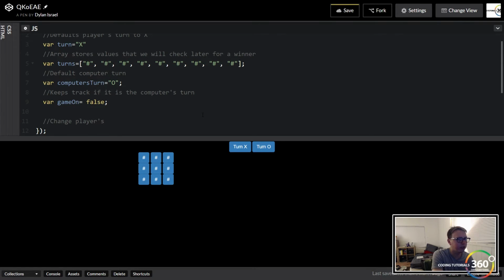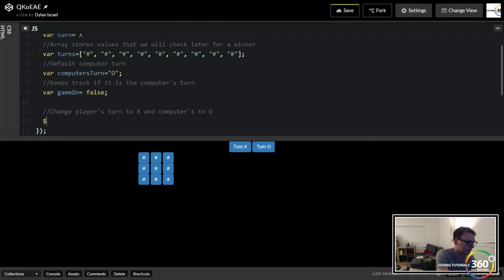Actually, since it's turn X, let's go ahead and target and make it turn Y. Change player's turn to X and computer's to O. So we're going to do that. We're just going to go ahead and set this like so. And we're going to say, when you click on turn X, remember, because it's an ID, we use the hashtag. When you click on turn X, go ahead and pass a function that's going to do some stuff.